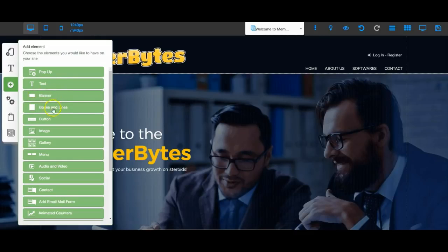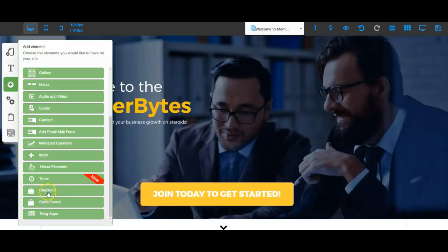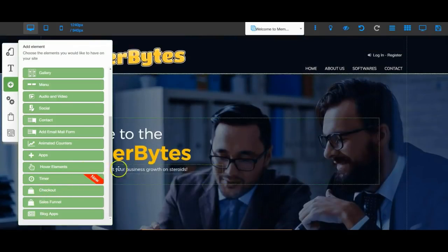There's also banners, boxes and lines, buttons, images, an image gallery. You can add menus to your website like this right here. You can add audio and video files to your website. You can add social media elements to your website. You can add a contact form, an email form. You can add animated counters and additional apps. We'll go through those in just a second. There are hover elements, timers, checkout systems, sales funnels, and even a blog app. Now let's take a look at the apps because there's several different apps you can add as well.